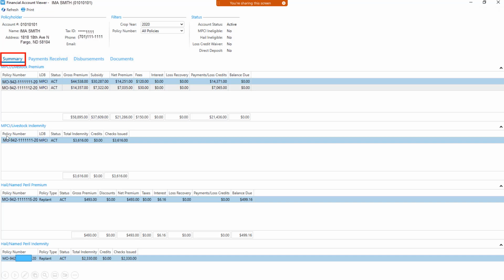Coming down to the next section here, we also touch on MPCI and livestock, but this time it's the indemnity information. So again, we're going to give you the policy number, the line of business, whether the status is active, what the total indemnity was, and then if there were credits dispersed or checks issued out of the system. So again, if your insured or policyholder calls in, you have all this information at your fingertips to answer. And we're going to dig into further detail here in just a moment.